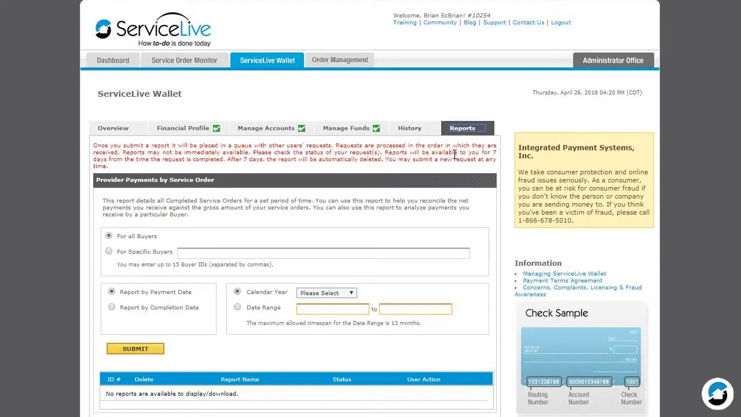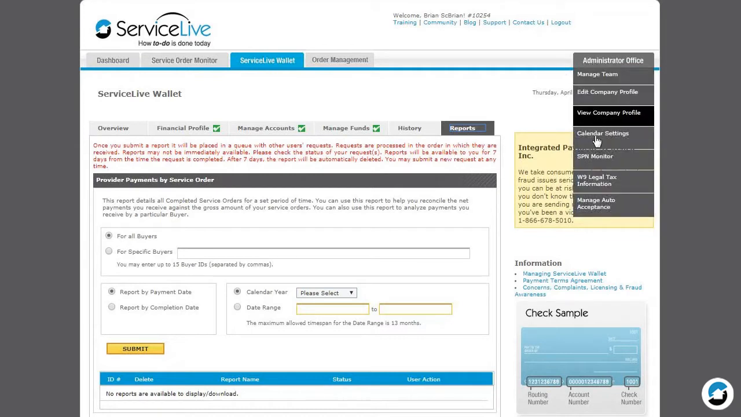Along with updating the ServiceLive wallet, accurate W-9 information is crucial for financial transactions. You'll find this information by hovering over Administrator Office and selecting W-9 Legal Tax Information.